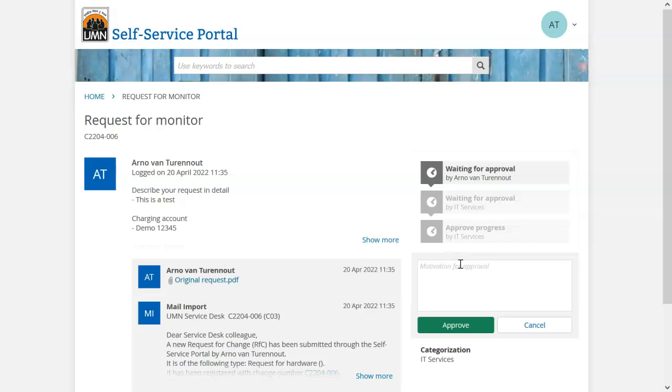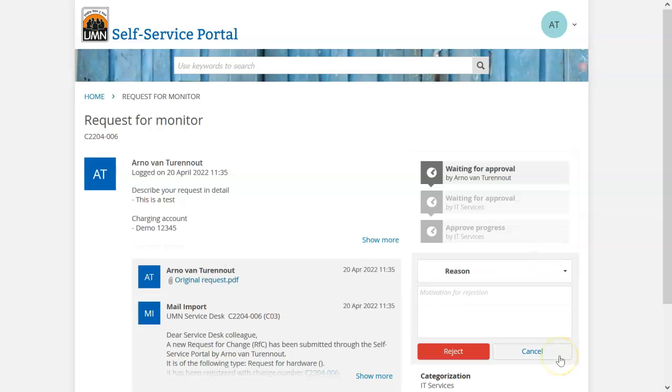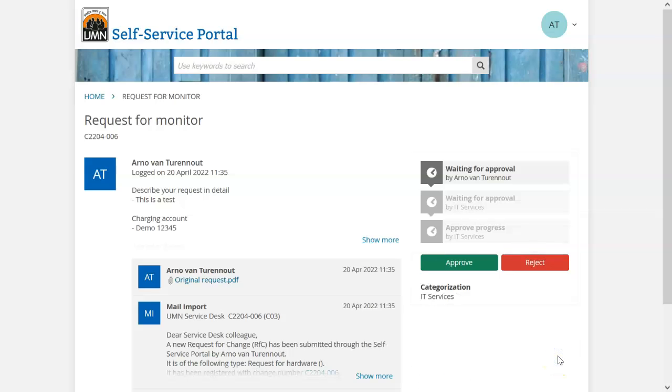If you wish, you can add some comments or reason for your decision. And of course, when you first need more information, you can contact the requesting person first. After approving or rejecting, the request will be gone from your list.